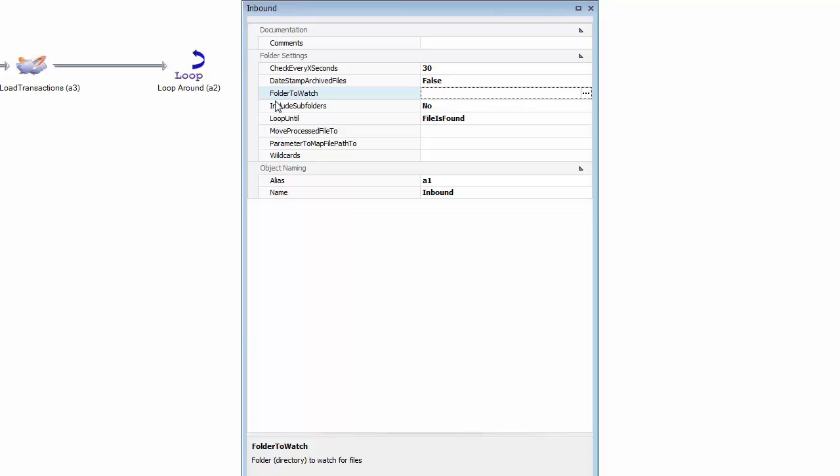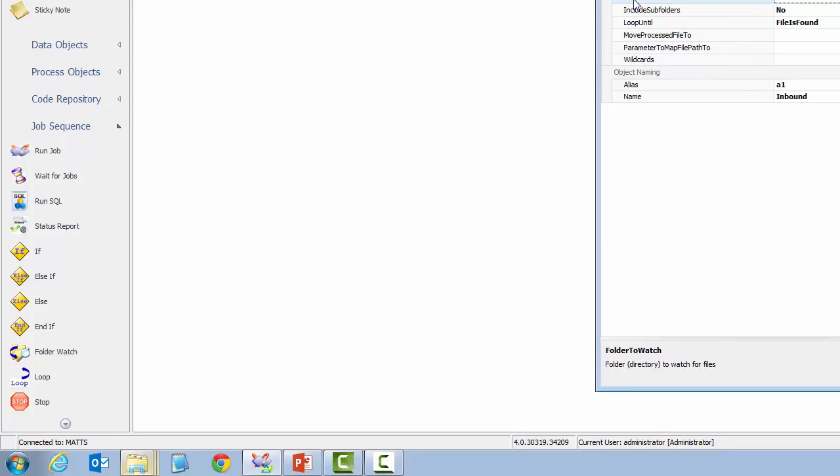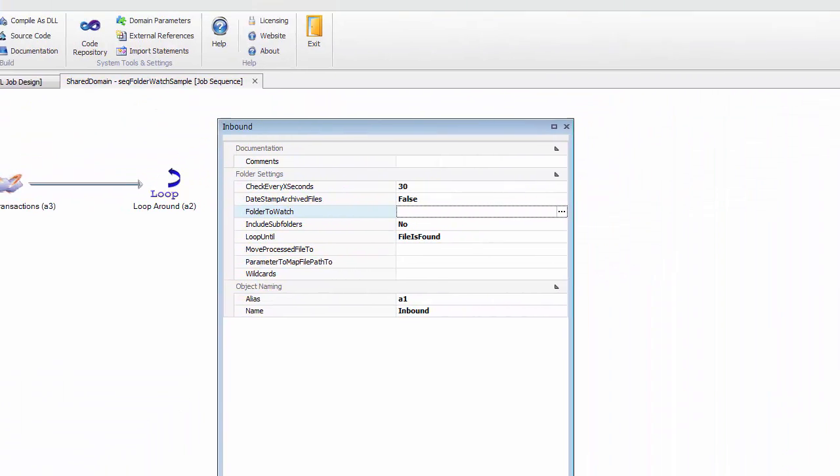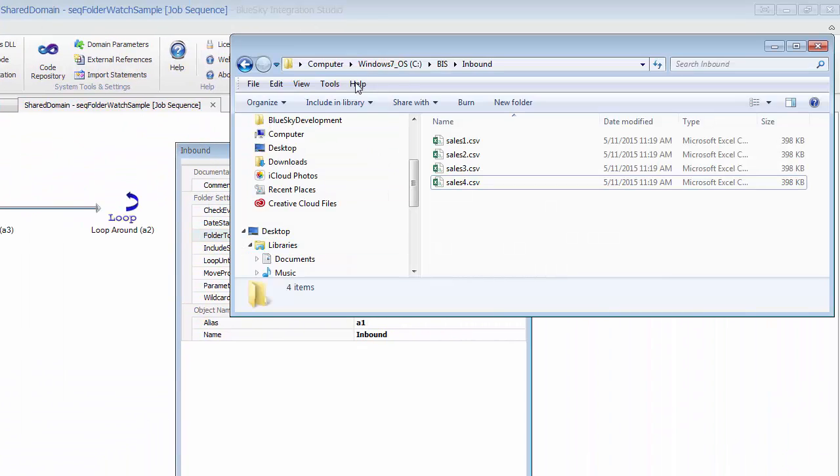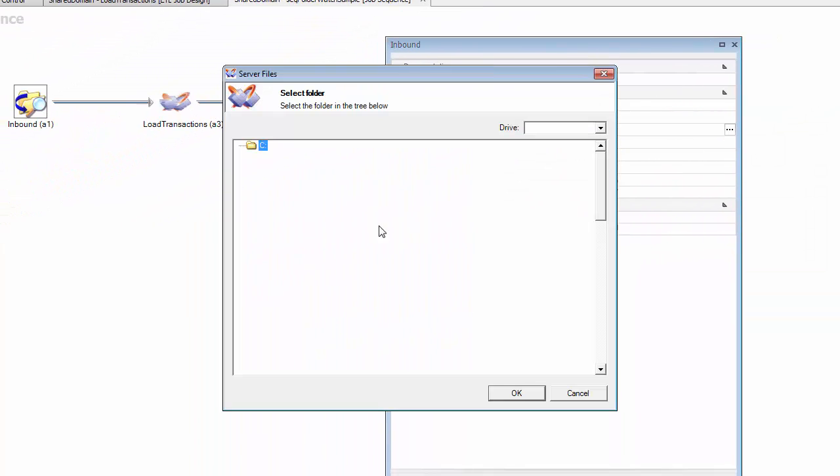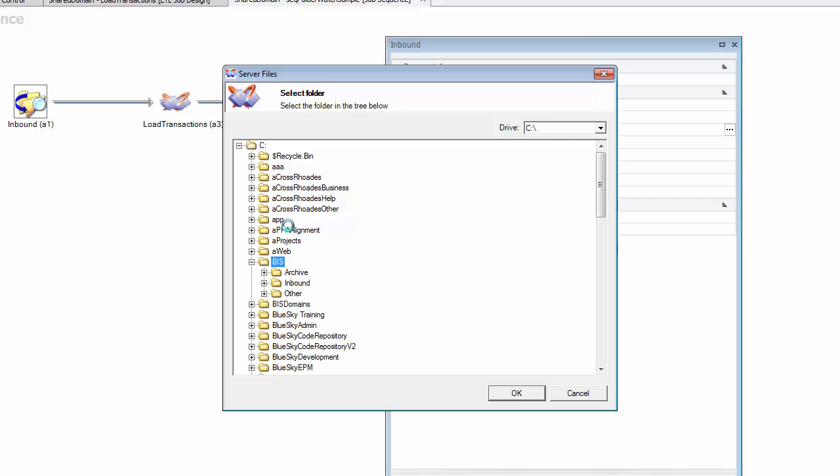So the first property I want to set up is, what folder do I want to watch? What folder do I want to point to here? And that's going to be my inbound folder. So I created a folder on my C drive and my BIS, and I created a folder called inbound, and I just threw 4 files out there. So this is going to be the folder that I want to watch. So I'm going to point this over here and point that to my inbound folder.